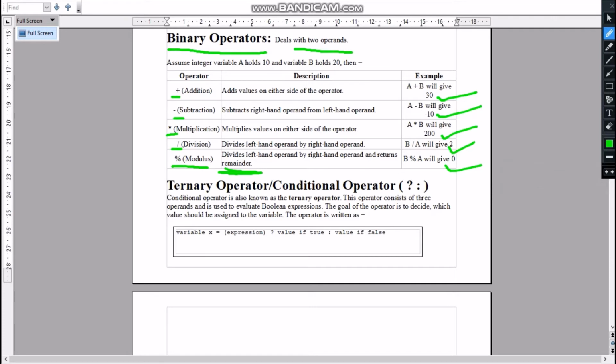Next, we have the ternary operator or conditional operator or question mark colon operator. For this I have made one video. That link you will get in the description. Here what happens, if this expression is true, the control will come over here. If this expression is false, the control will come over here.